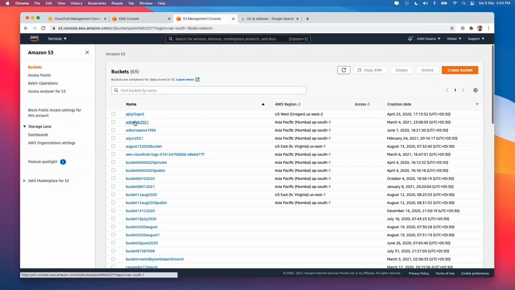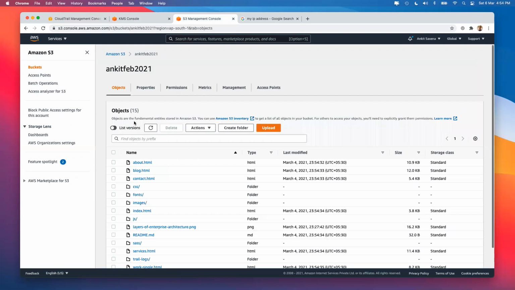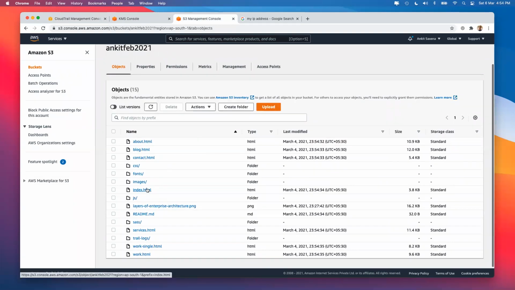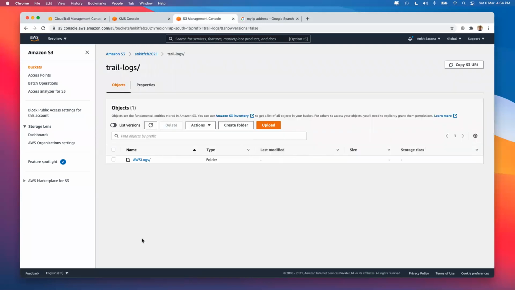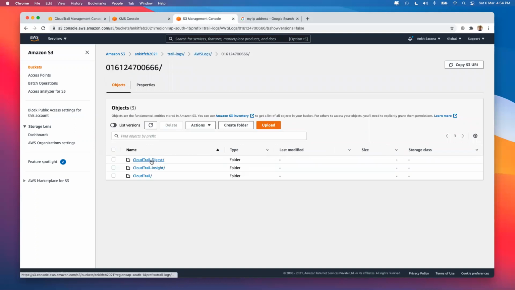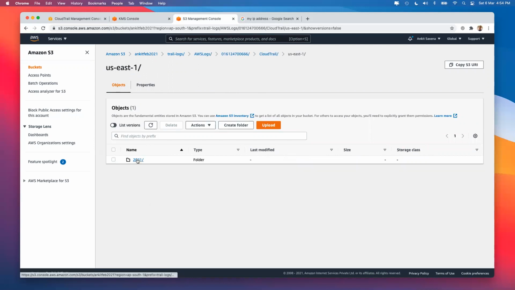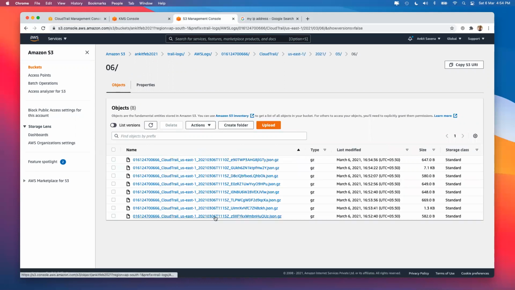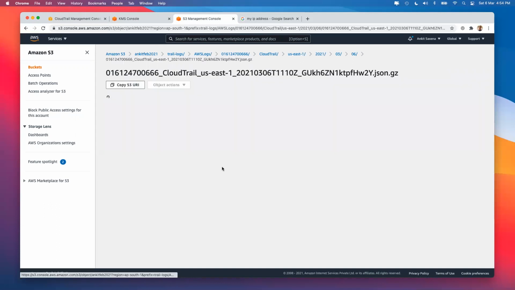What if someone goes and deletes my bucket? In which case, the entire data inside this bucket is all gone. Which means my trail-logs folder, which has my AWS logs folder, which has my account ID, which has CloudTrail, which is in US East 1, inside year, month, date, all of these are gone. Let's have a look at any one of them.